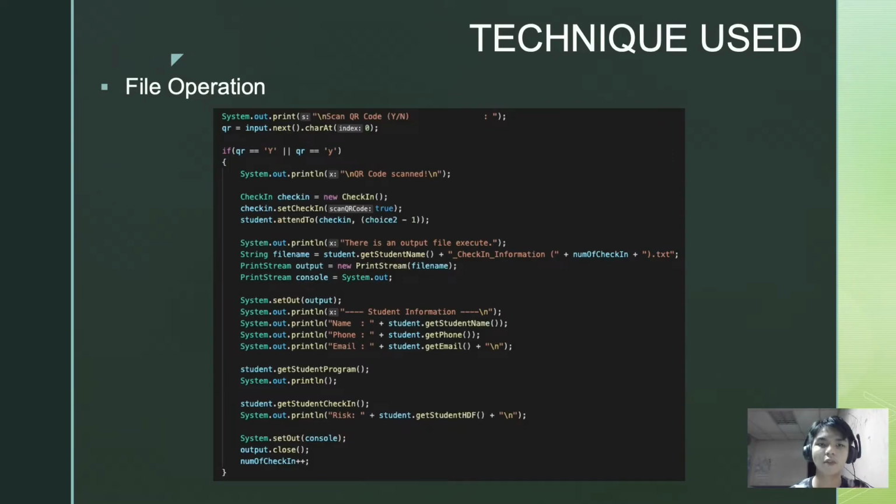Next, for the file operation, we use the function inside the PrintStream class to write data into a file. Before this, we need to include import java.io.PrintStream in order to use it. We have used the student's name as the file name by appending underscore check-in underscore information, number of check-in.txt behind it. After a student checks in his or her attendance, an output file will be created. Inside the file, we have the student information and the check-in details.